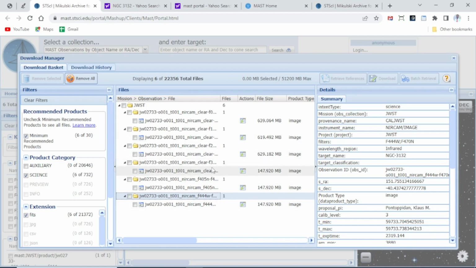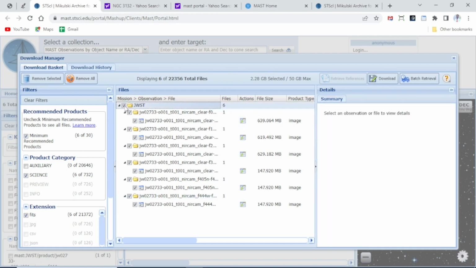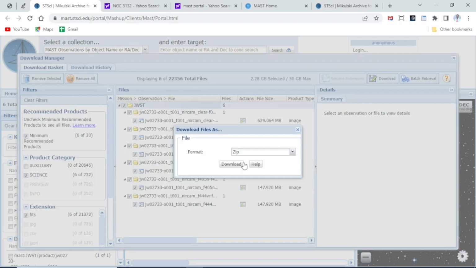So to download all of them, you can start downloading. If you just click here, highlight all of them, then you click on download, and just click on download. It will start downloading. I have done this before, and in fact, we're gonna come back again because the main purpose is to walk you through on how to download images from the James Webb Space Telescope.